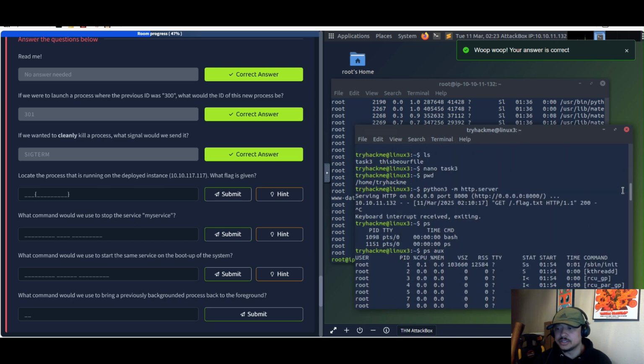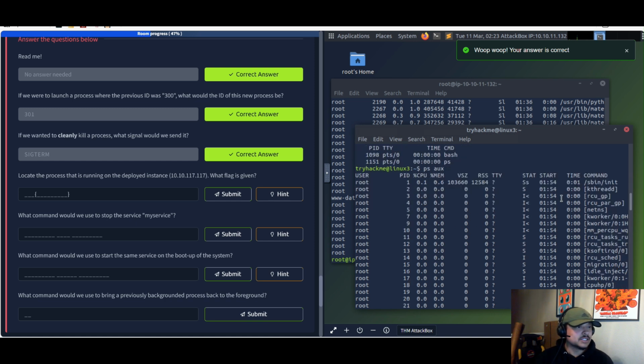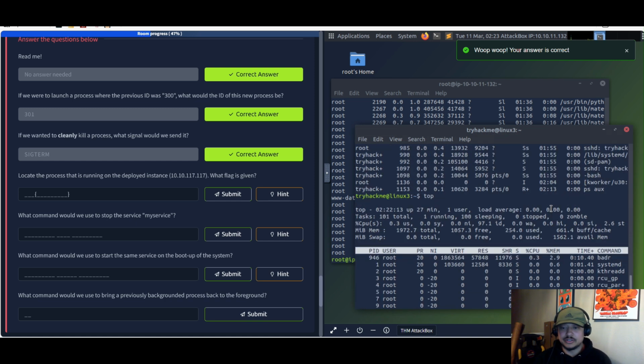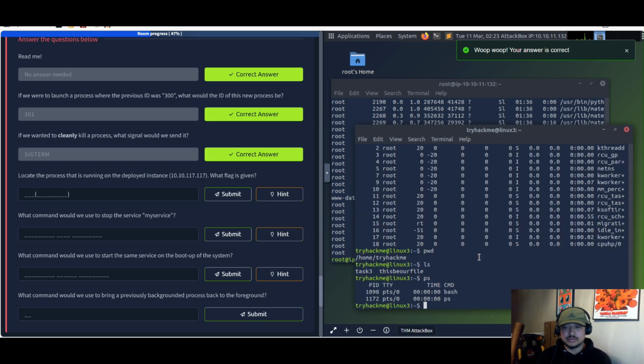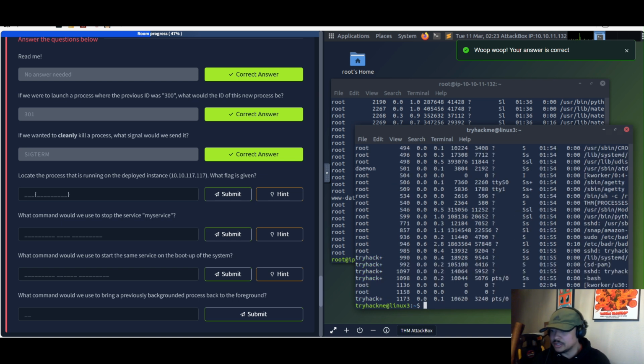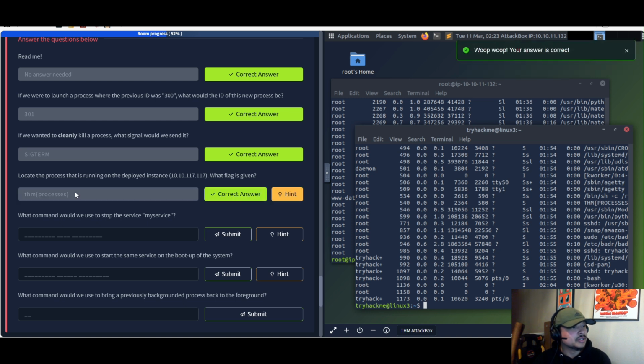Alright, so let's see, locate the process that is running on the deployed instance. We can use ps aux. We already did that. Let's see, is there a flag somewhere here? Here we go. There's one, and it says THM processes. Let's see if that fits. It does. Alright.